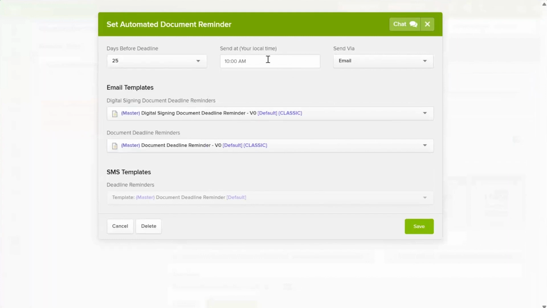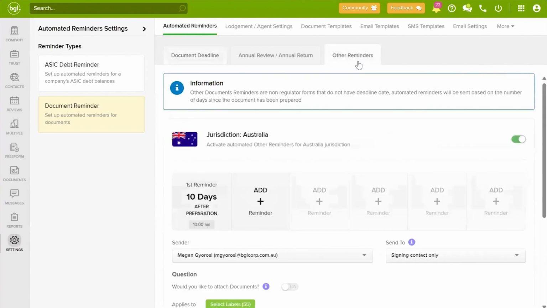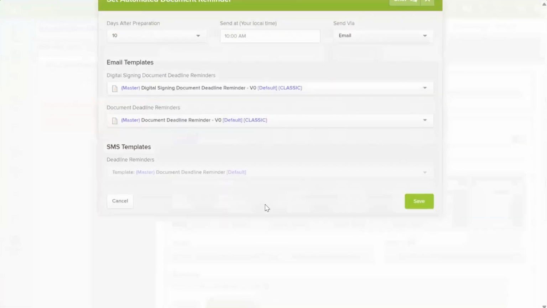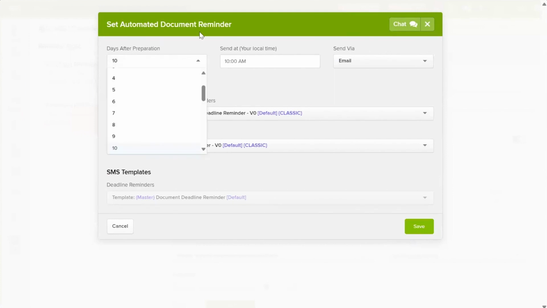You can set the time of the day. You can send it via email or SMS. Once again, choosing our templates for that. You can see here that we can automatically attach documents, select our signing contacts, our company directors, or both, and our sender name once again. You'll notice that under the other reminders tab, that when you are creating a reminder that doesn't have a due date, it is done via days after preparation rather than the days before that due date is required.